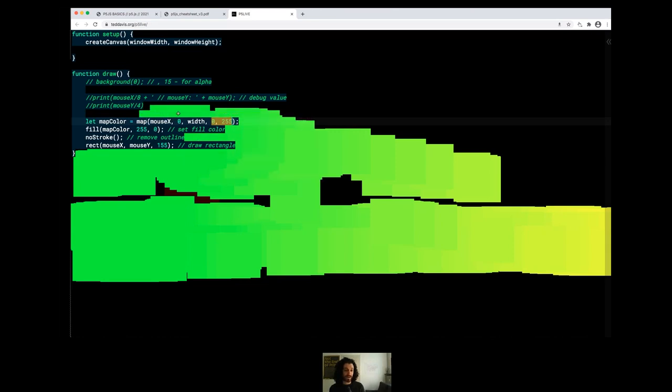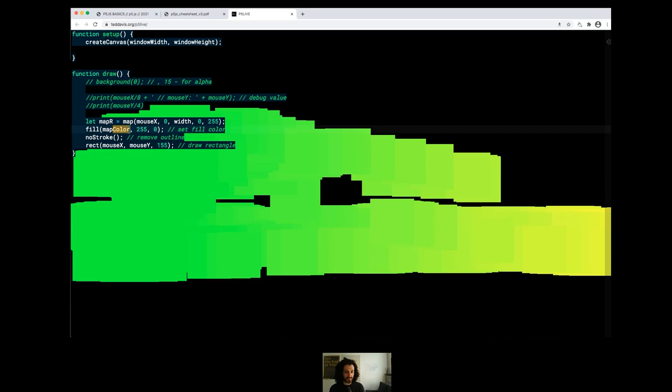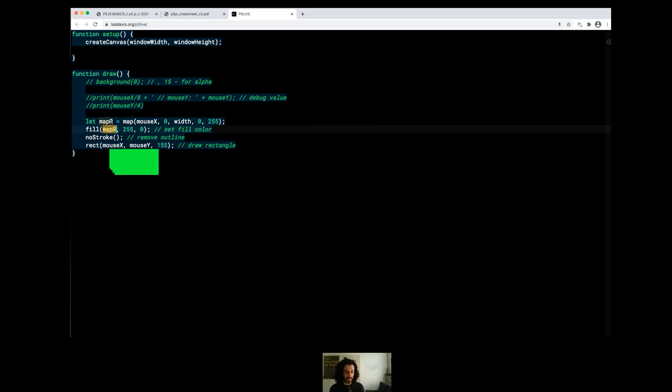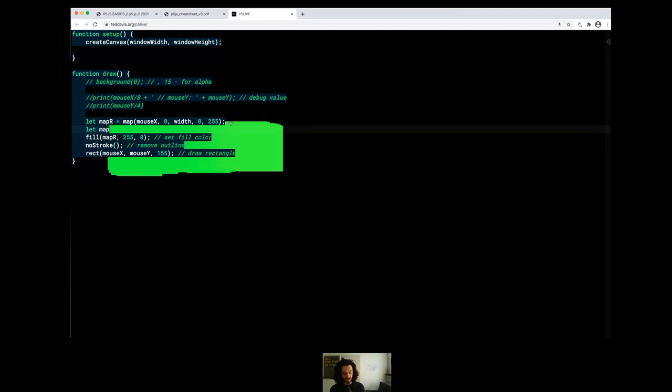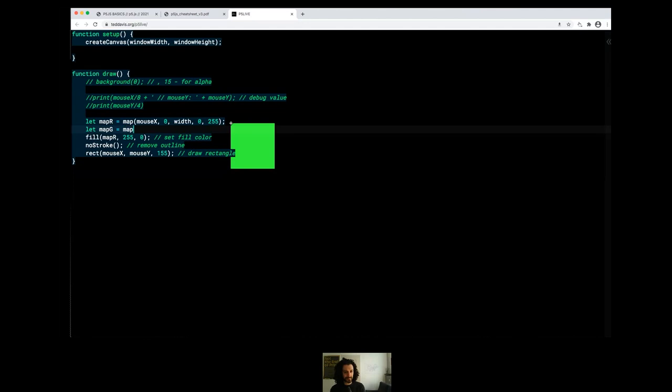So if I want to do this for the Y, again, we can call these almost anything we want. They just can't be a word that already exists as another function. So maybe I'm going to change the name of this. Maybe do this with me. I'm going to change mapColor to mapR for the red. So I just changed that value from mapColor to mapR. And that way I can do a second one, and I'll say let mapRG is a map, and let's do the Y for this one, mouseY. So the X is left to right, the Y is top to bottom.